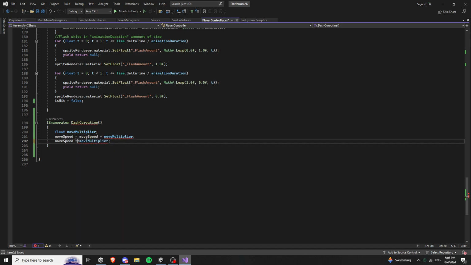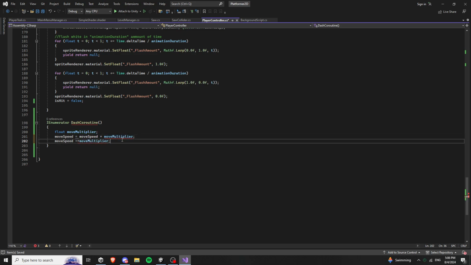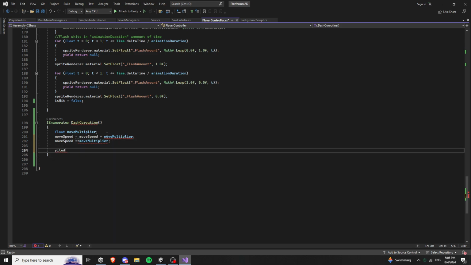I believe isn't it the other way around? Yes, but multiply equal. Sorry, I'm just asking. I don't know, but we have an error for some reason. Let's see if this is the problem.